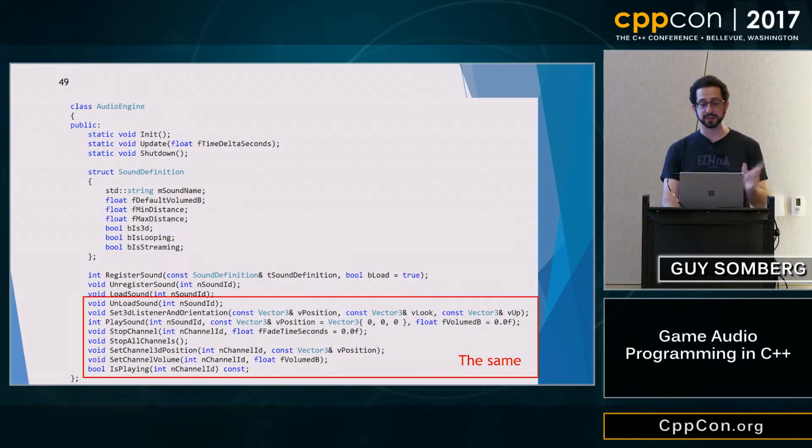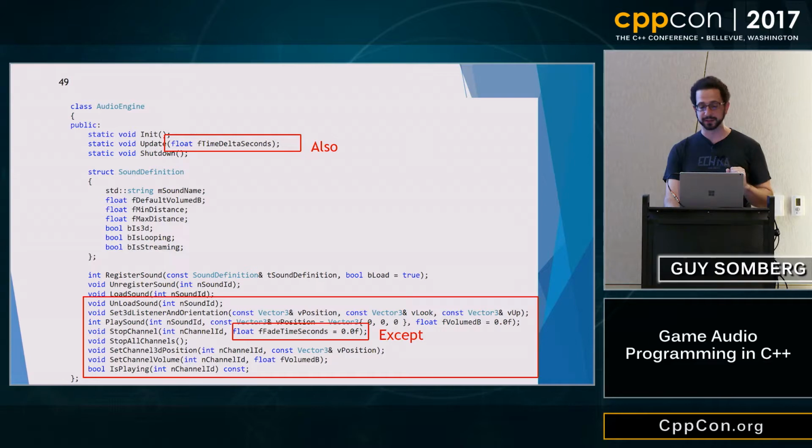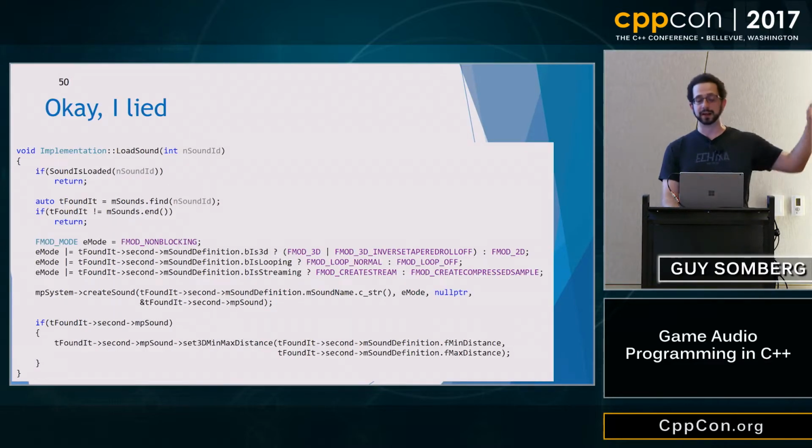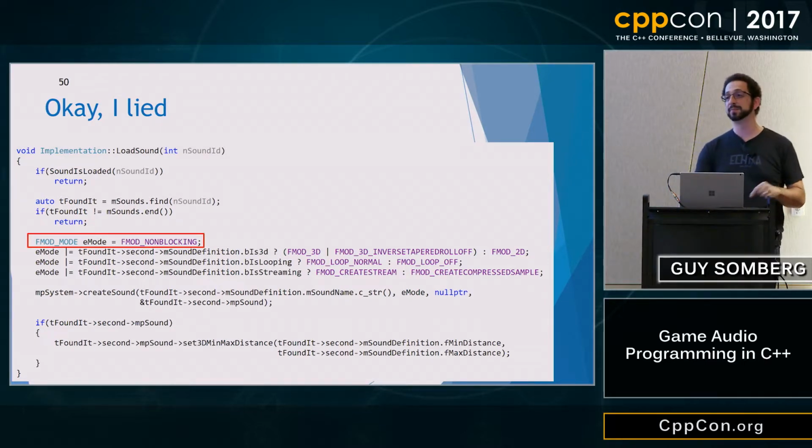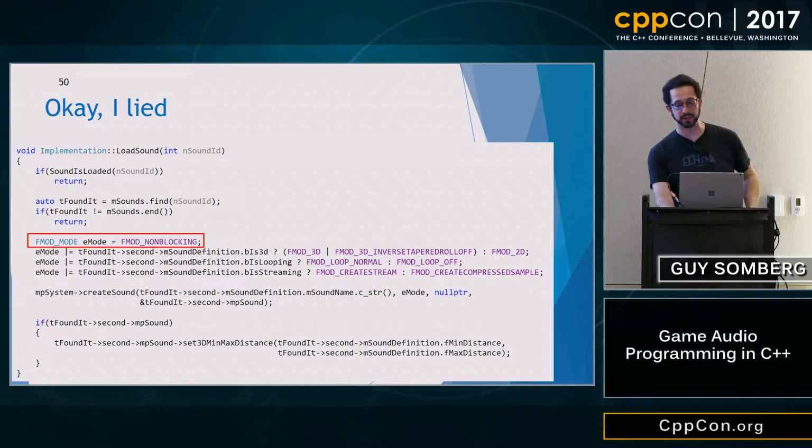The rest of the interface is all the same, except notice here on the stop channel call, we have a fade time, and the update gets a delta time seconds. All right, I lied about not showing any boring bits. I did want to show the load sound call, because this FMOD non-blocking flag is the magic that makes async loads work in the FMOD Studio API.